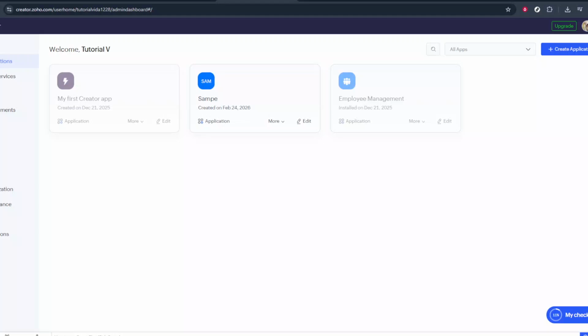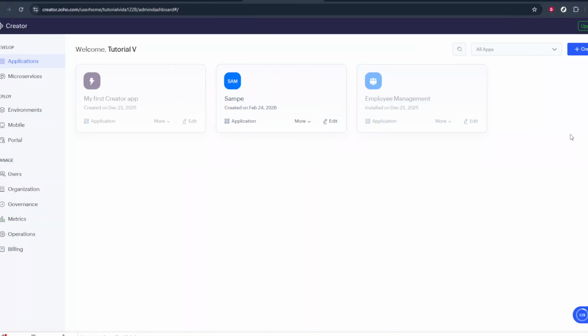In today's video, I'm going to teach you how to create pop-up forms in Zoho Creator. By the end of this walkthrough, you'll understand how to set up a basic application and get a form ready that you can later use in a pop-up inside your app interface.